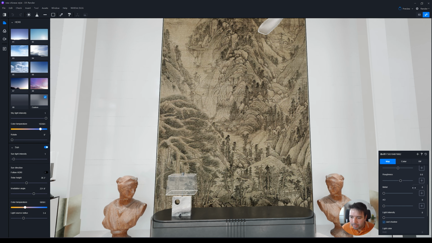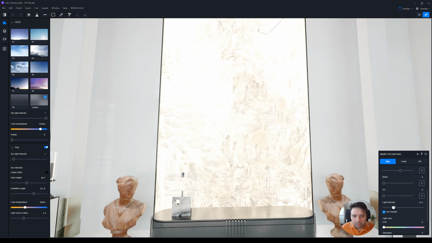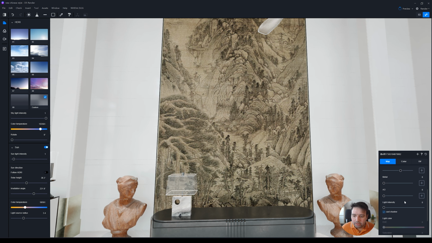You have the emit occlusion. And you have light intensity. So if I increase this, this will emit light, but we don't want that. So let's disable it. And so let's select something else. D5 Render comes with some materials. We can just go here to Assets.